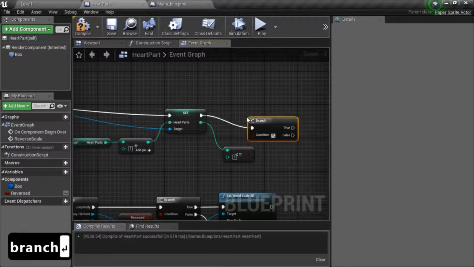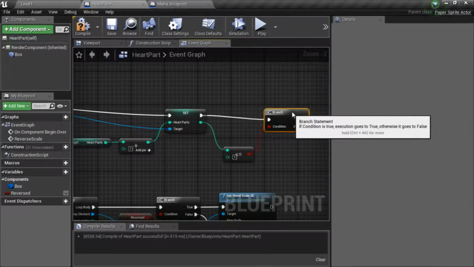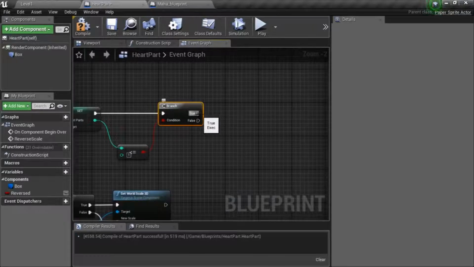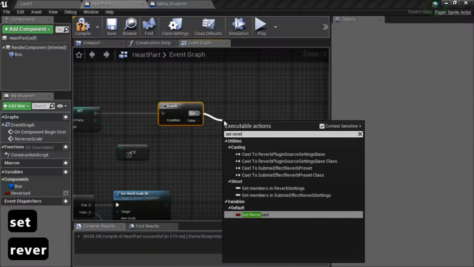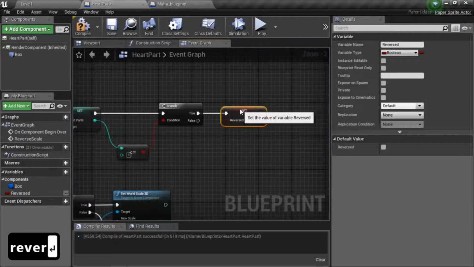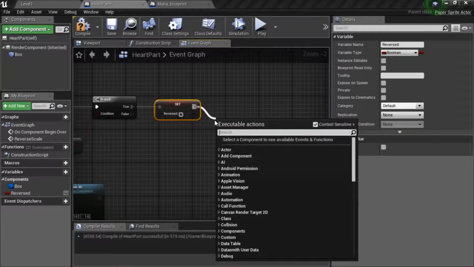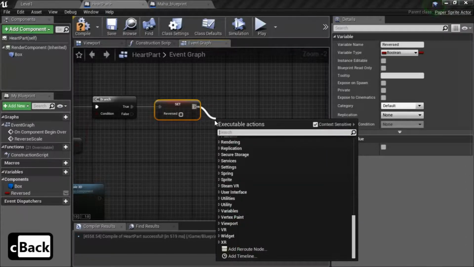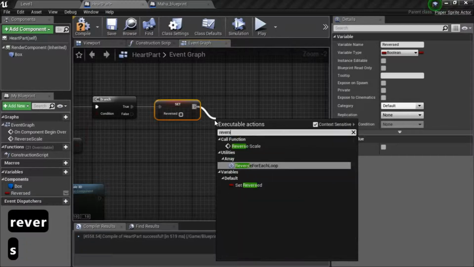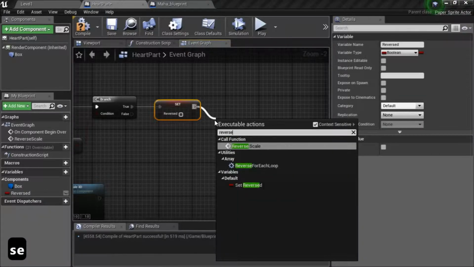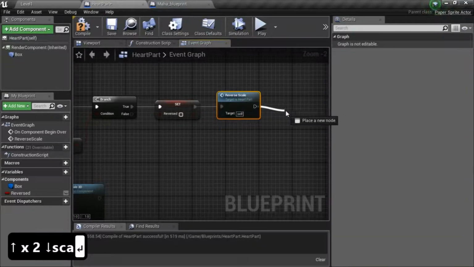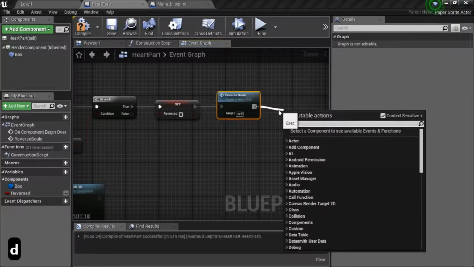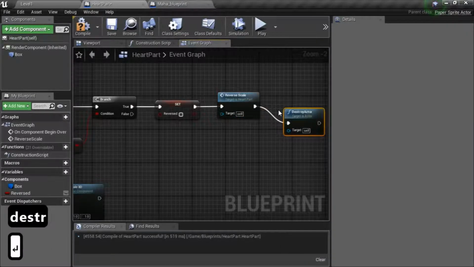Add the branch node and connect the setHardPart's node to it. Add the setReverse node and connect the branch through output to it. Call reverseScale function and connect the setReverse node to it. Add a destroy actor and connect the reverseScale node to it.